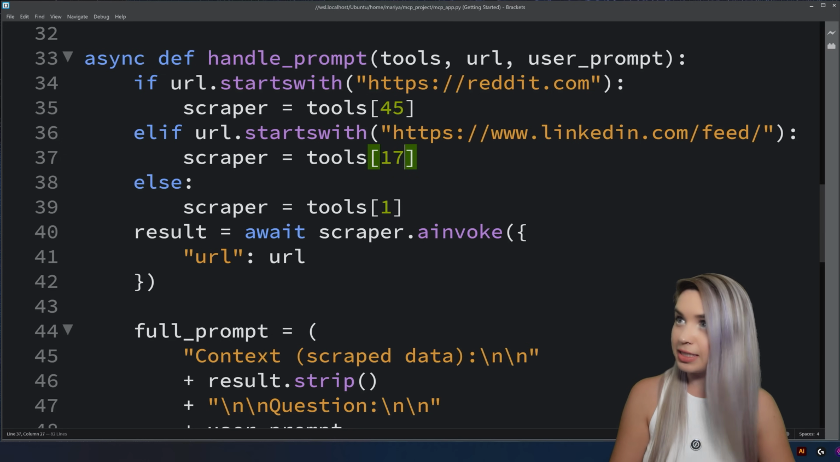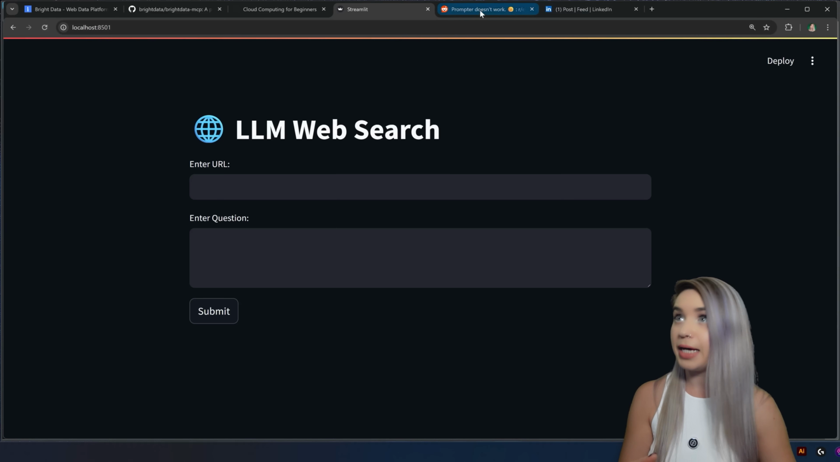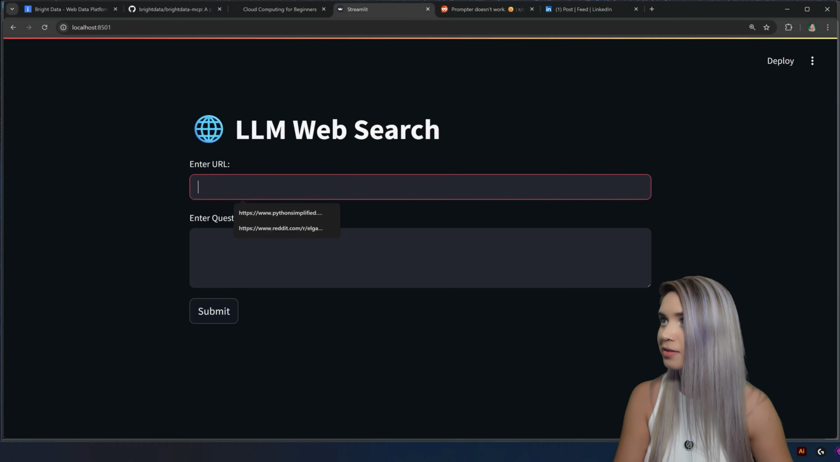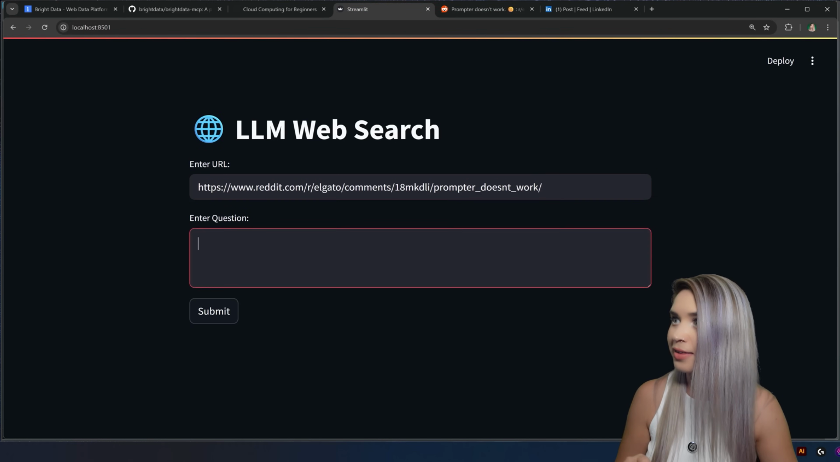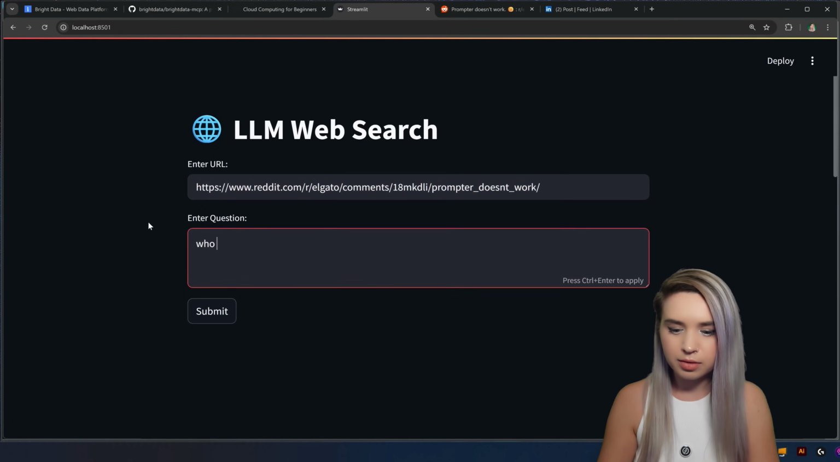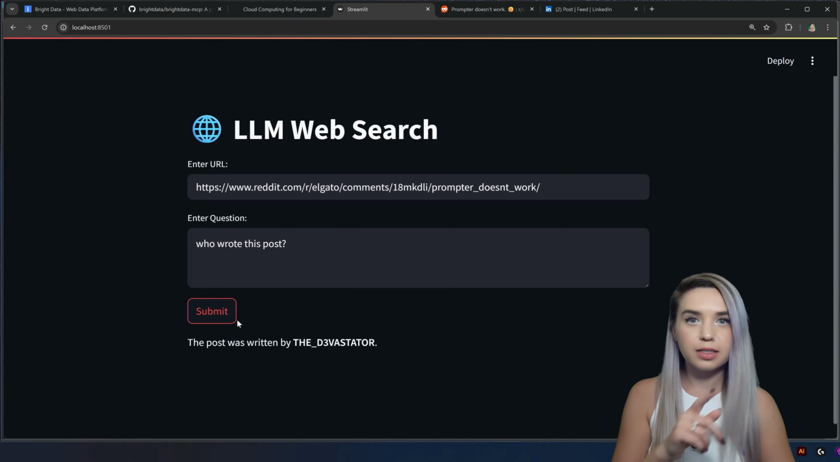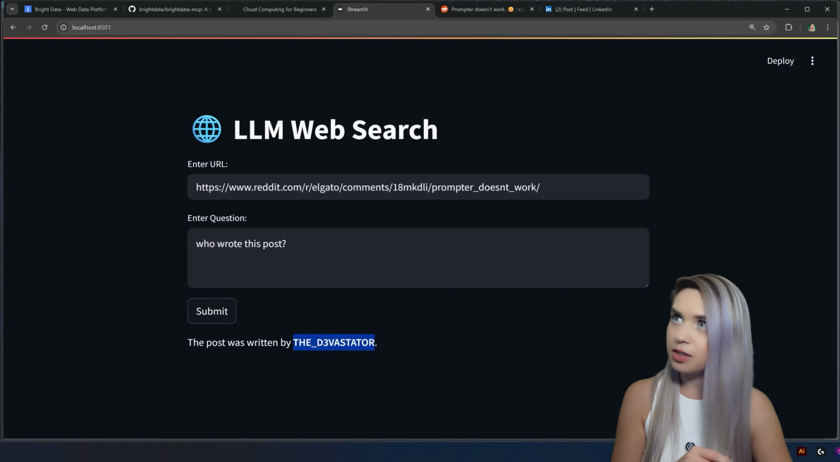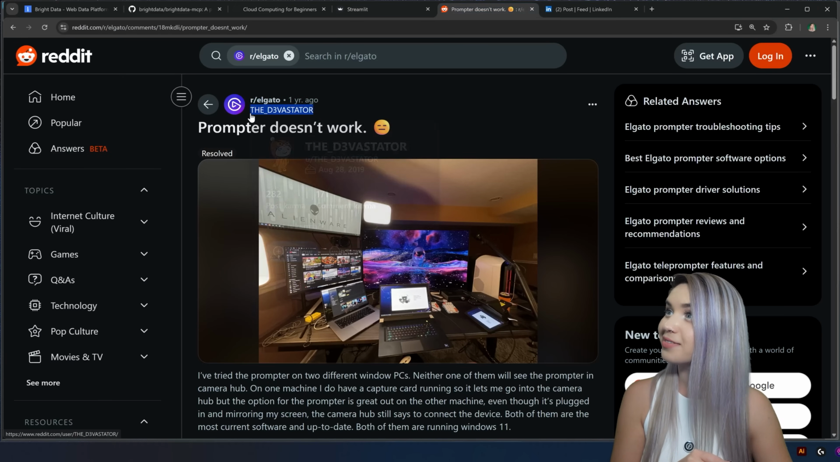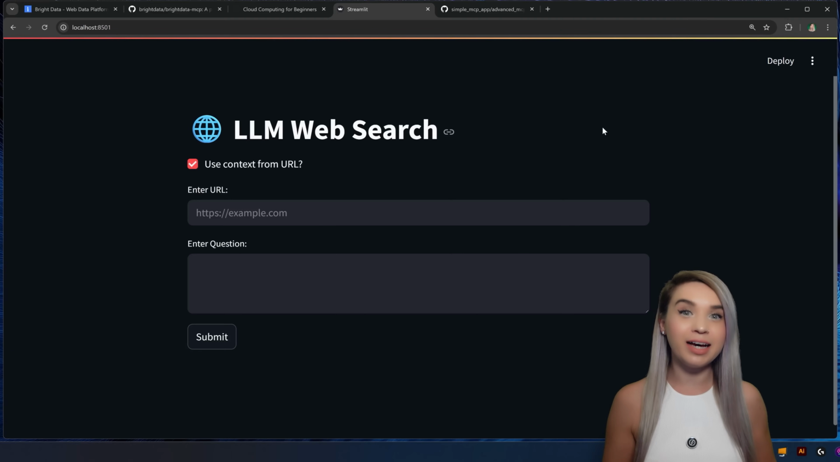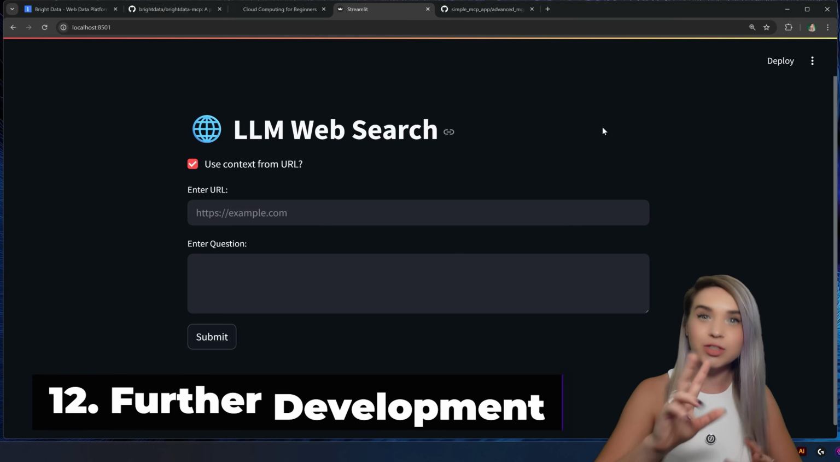Okay? Now, if we save this file, let's try to paste a Reddit post, okay, about an Elgato prompt. That's the latest post I read there. And then we can say, who wrote this post? Let's see. Okay, this post was written by the Devastator. Let's check it. And yep, it is the Devastator. Amazing.